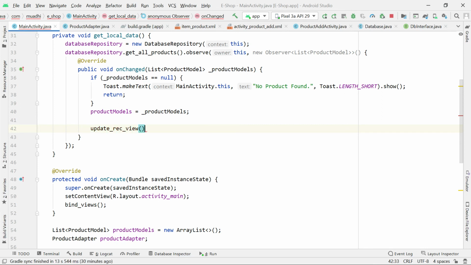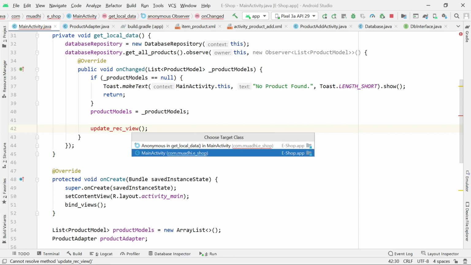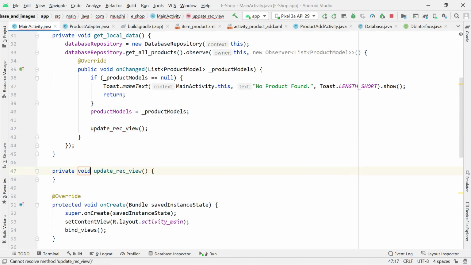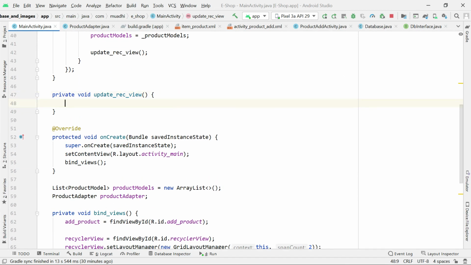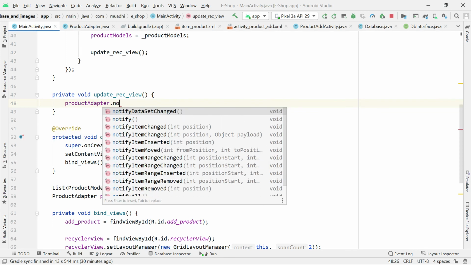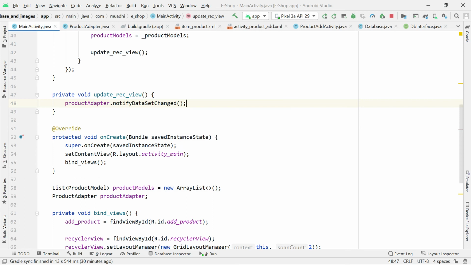I write it, press Alt and Enter to create it, and then create it in the main activity here. Then it will be created there. So here I'm just going to put the logic of updating the Recyclerview. So what's the logic? It is adapter dot notify data changed. Okay, so that one will update the Recyclerview that something has changed and should be updated.